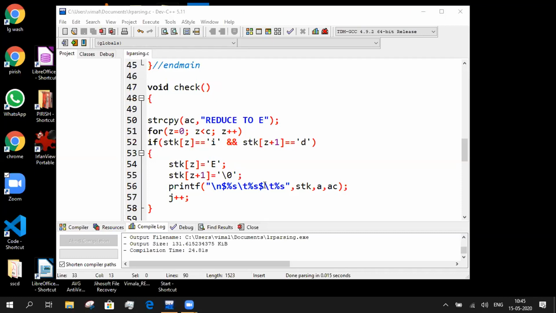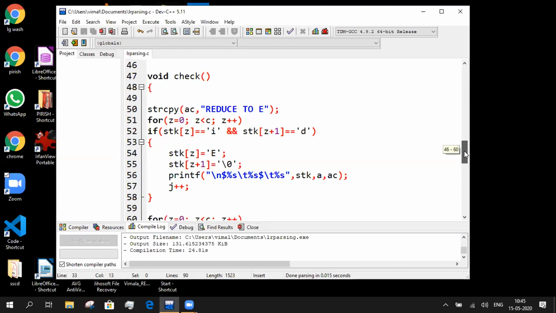As usual, you call the print statement. You have to print the content of stack, content of input buffer, and you have to print AC because we performed reduce action now. And J plus plus. What is this J? This J is nothing but, as I already said, the read write head to the input buffer. So once ID is reduced to E, this J is incremented to point to the next symbol. And this J plus plus is only here. Now let us move on to the next condition.